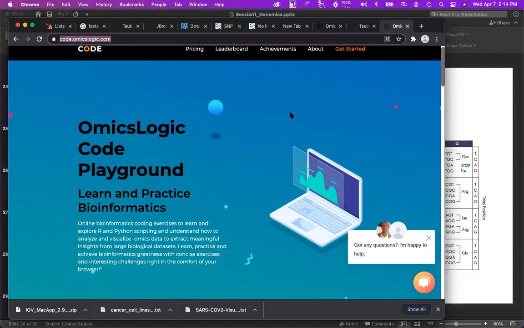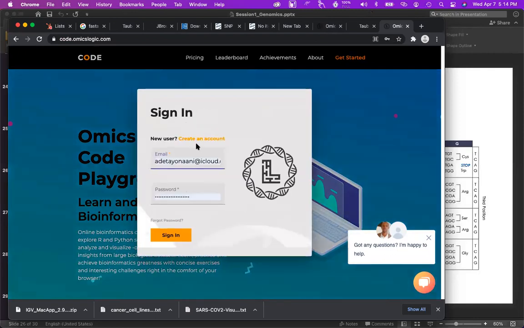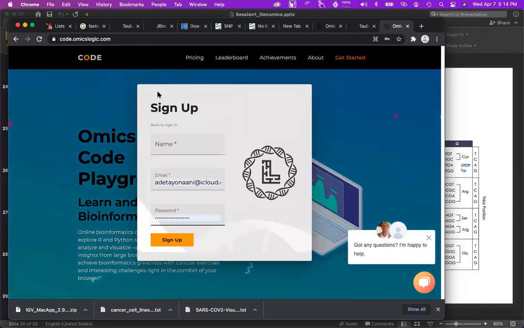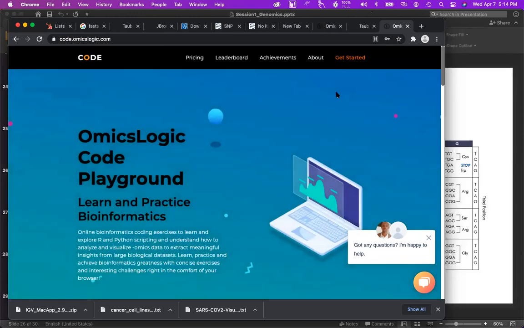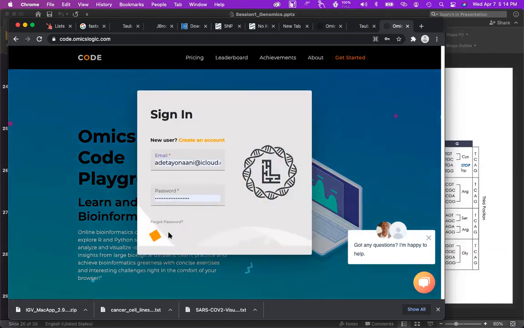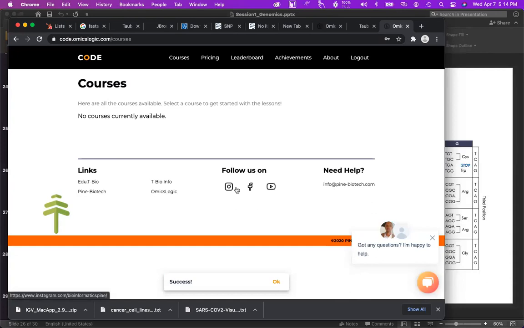But if you still want to do coding, and that is essentially what you want to do, you can still make use of this website. It's code.omicslogic.com, right? I'm also inputting it on the chat forum. Also here, you can just come here, get started, create an account like earlier, and continue using it. There are a lot of free courses, right? But it also has some premium courses where you probably also need access to.